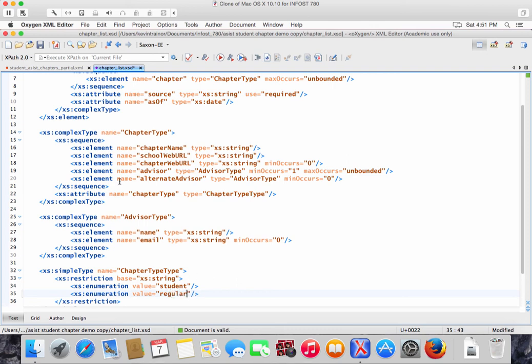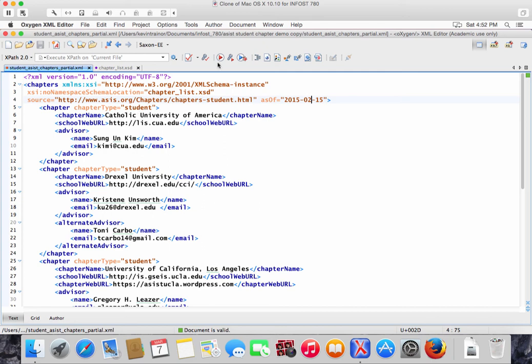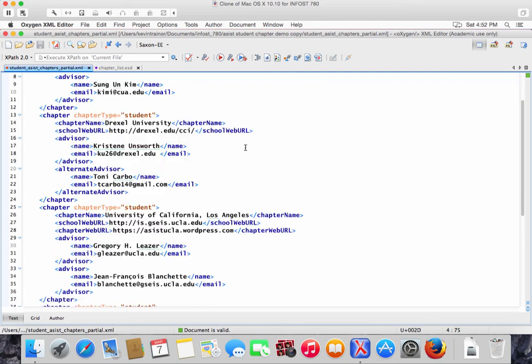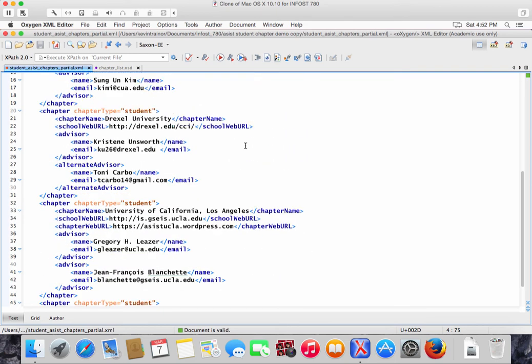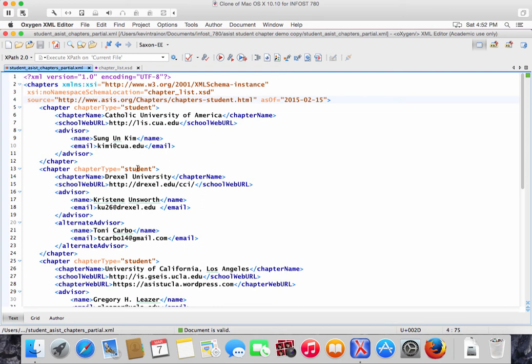All right. So let's see the testing of this. This should be valid as well. Let's go back and let's validate. So yeah, I've got all student chapters, so they should all validate, and they all do. What if I change the first one to say regular? It should validate too, would you agree? Well, let's just make sure it does. It validates.